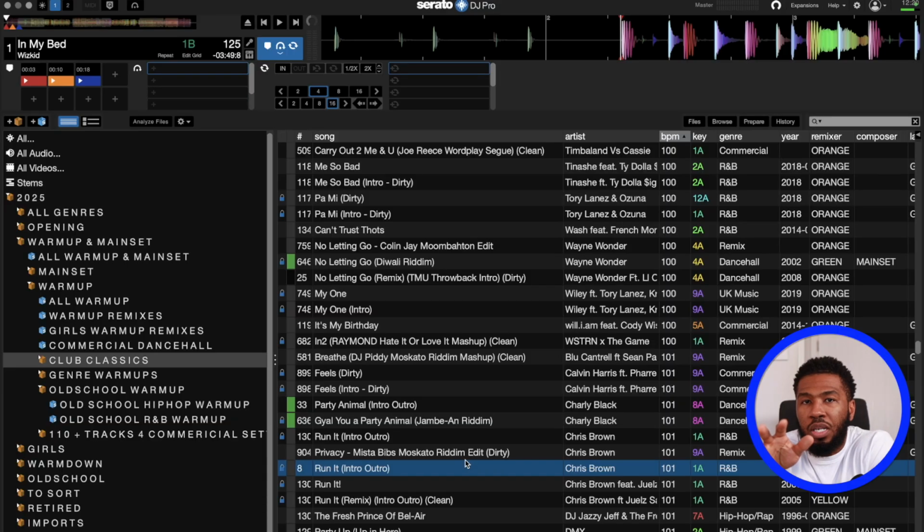And then I'll spend about half an hour, 45 minutes just in this crate. I'll work up the BPM and speed it up a little bit to get people going. And then once I get to a high peak of energy, I'll drop it down and play something a little bit slower to calm the energy down so people can go to the bar and stuff like that. Have a look at your music library and maybe tag your tracks with Club Classics.